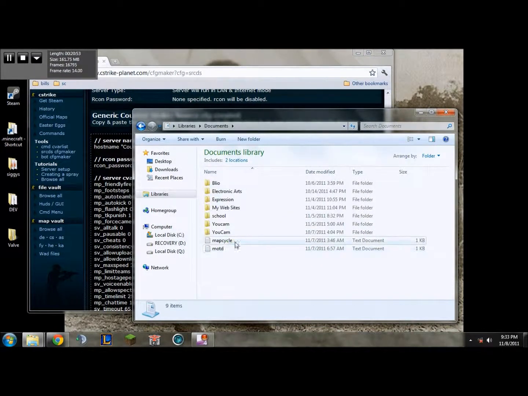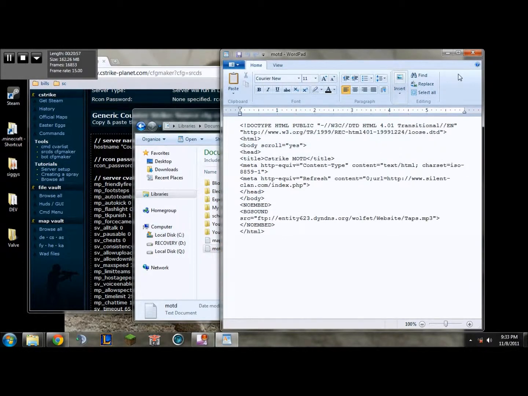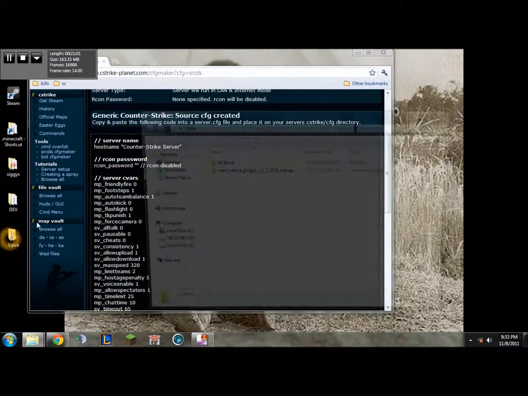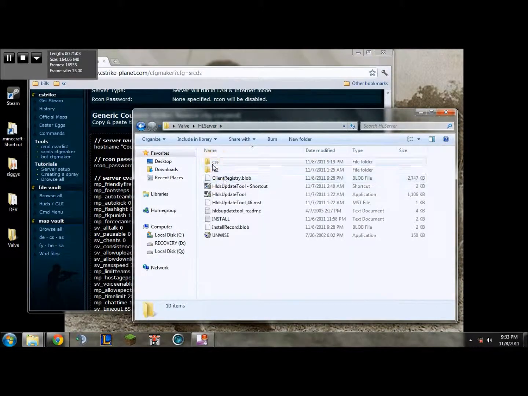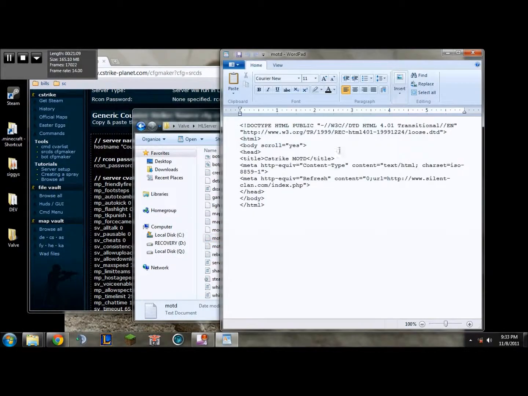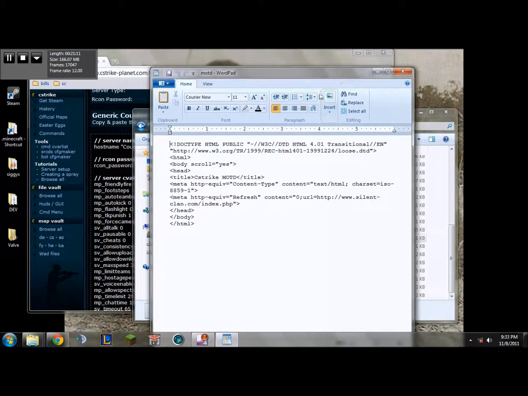Alright, now the last thing I'm going to cover is MOTD. In my Valve folder, I have a MOTD. Now, my MOTD displays my website. You can look online, or you can just continue watching this video and it'll tell you how to do it so that it displays a website.